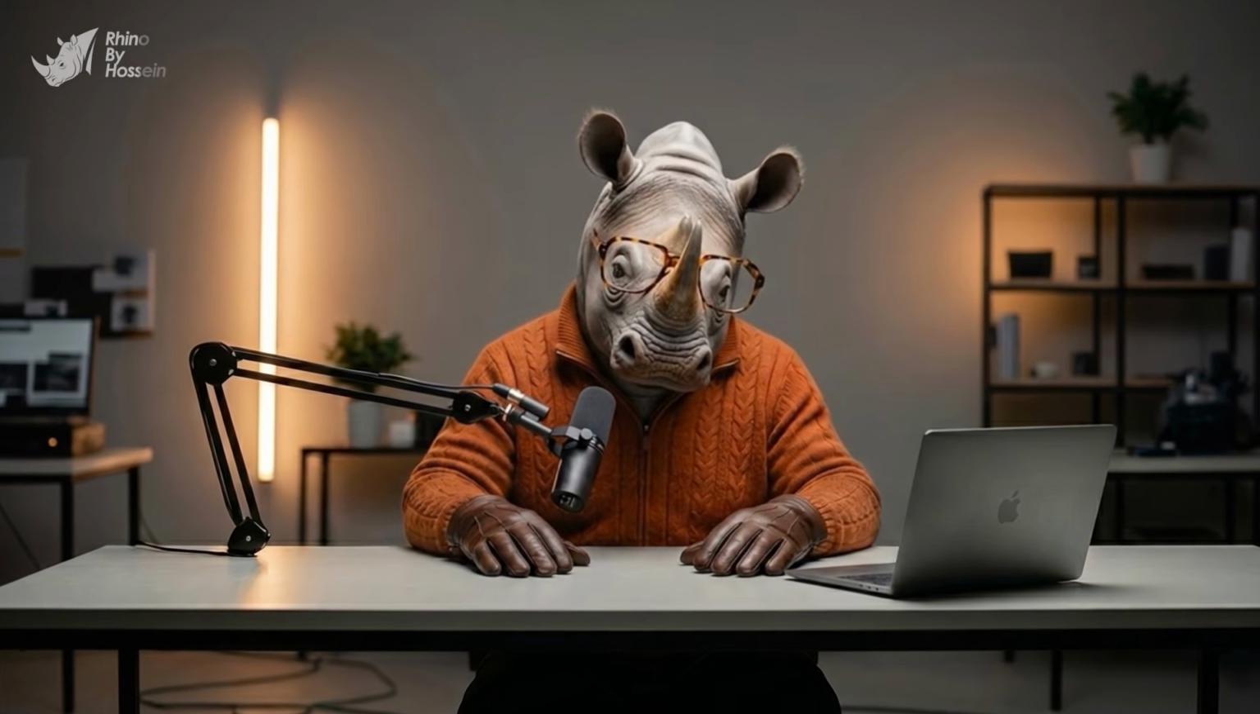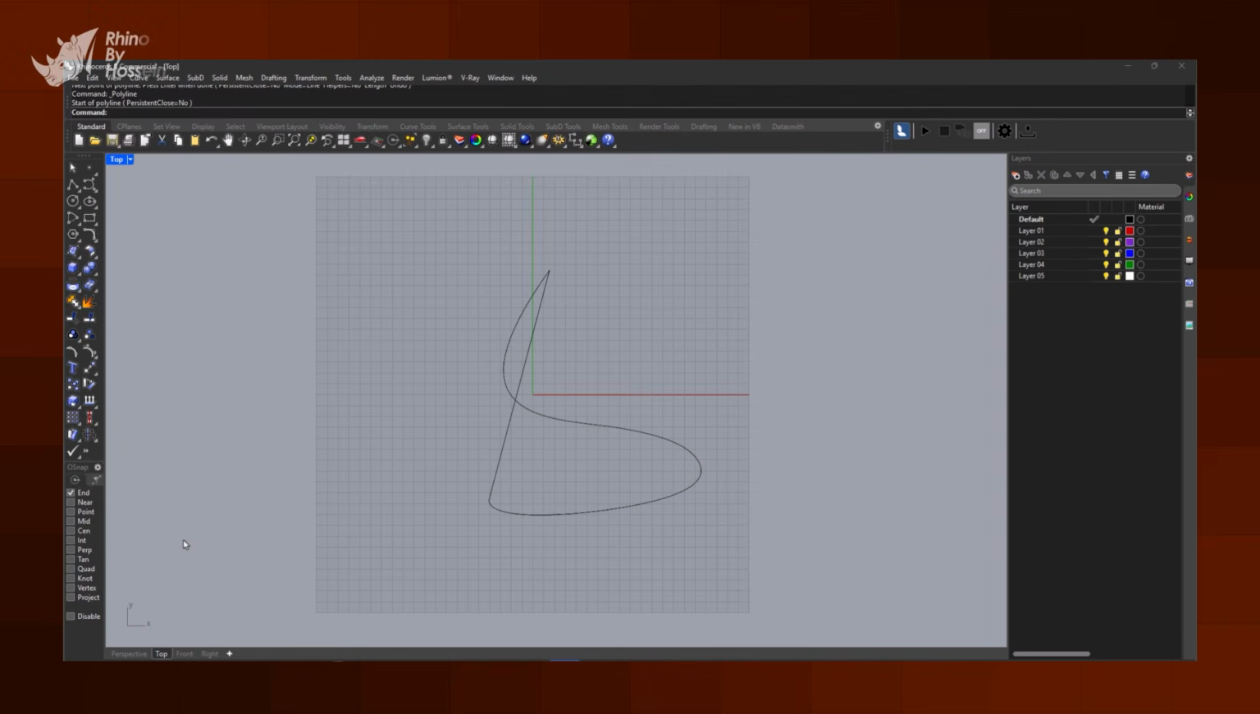The solution is simple. Build the habit of always keeping essential Osnaps on, like end, mid, cen, and int, unless you're intentionally working in a freeform sketching mode. Otherwise, working in Rhino without Osnap is basically like modeling blind, and in precision work, that quickly turns into hidden errors that are very hard to trace later.